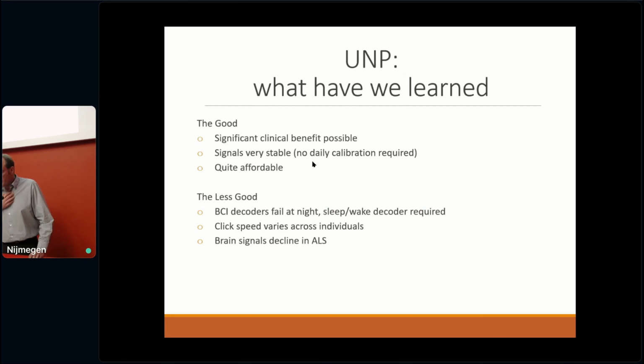So, significant benefit is possible. The signals are highly stable. Calibration is not necessary on a daily or weekly basis. We went by once a year to see if we could improve the calibration, which would improve the decoding performance, but that's not really necessary. We're not the only ones to report that.